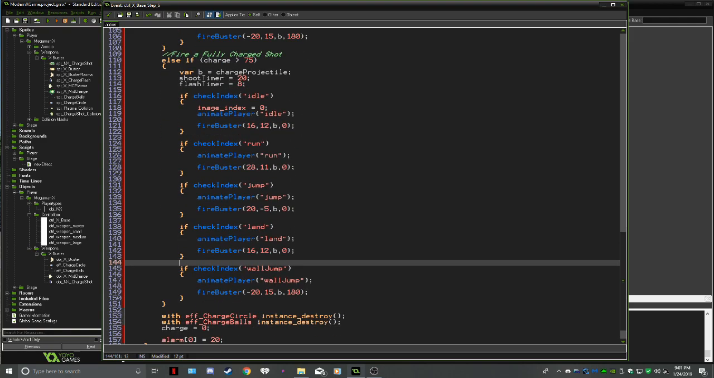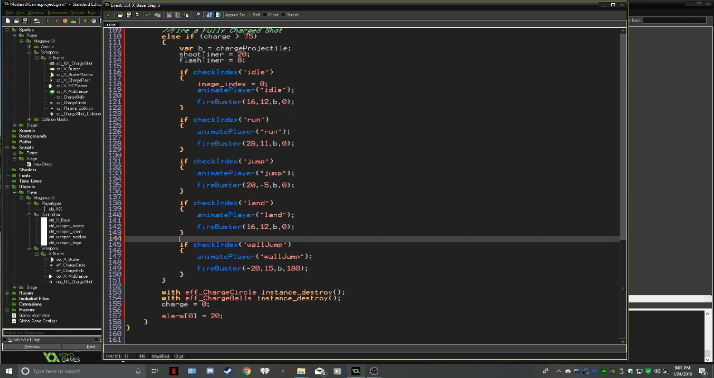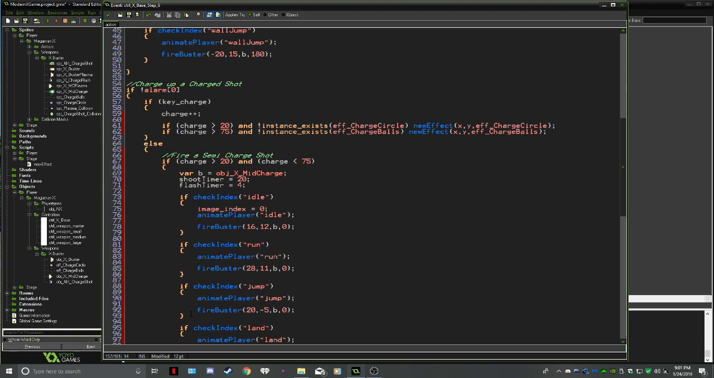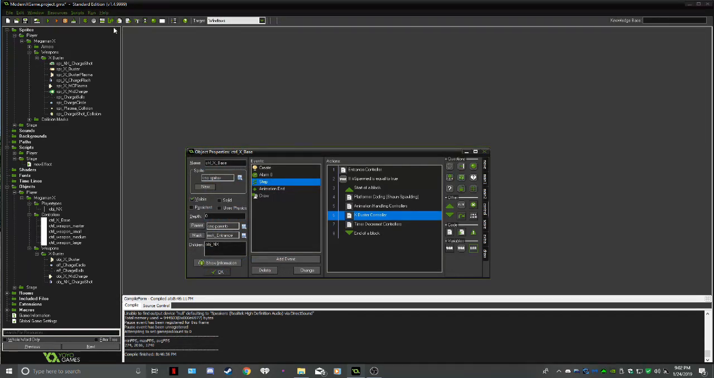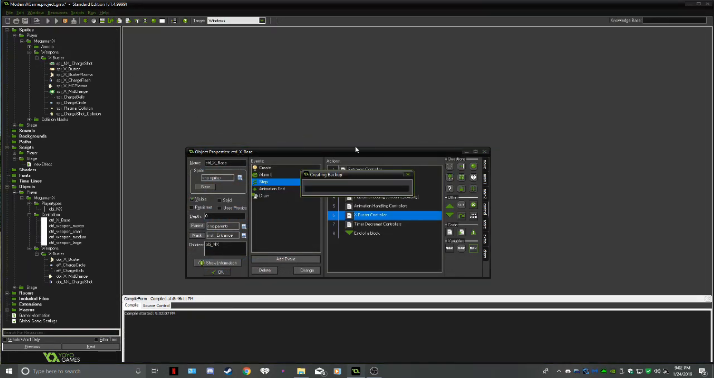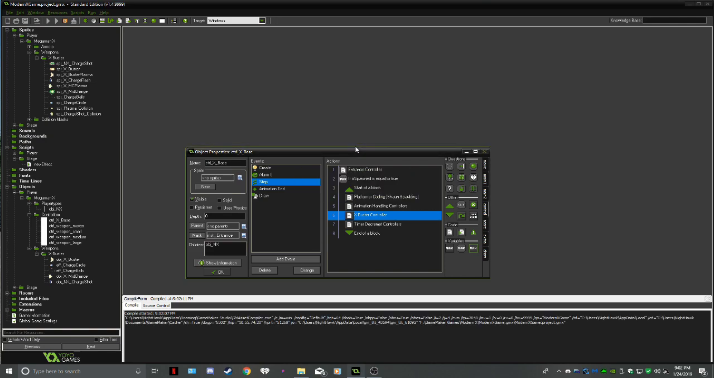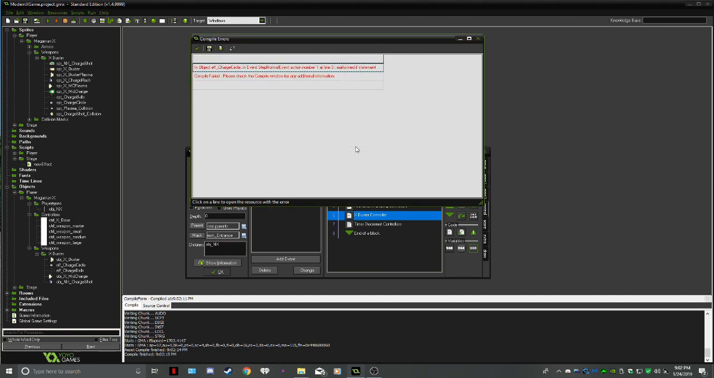And of course, at the end of our statement, we are destroying all the effects. We're resetting our charge, and we're having a little delay to charge again of 20. That's what this alarm is doing. It's just giving us a delay before we can start charging. Alright, so now if I close this out and run the game, we should see the effects, and then we can shoot semi-charged and fully charged shots.